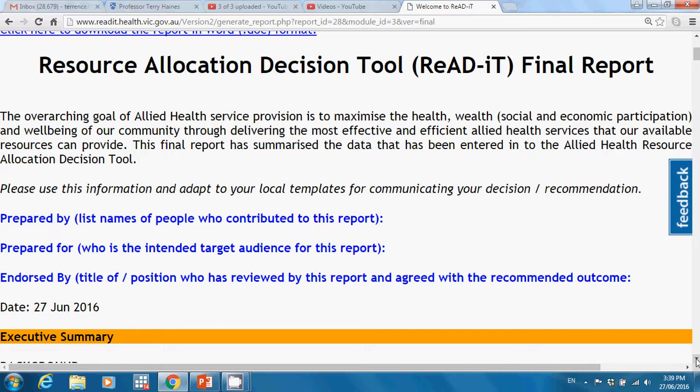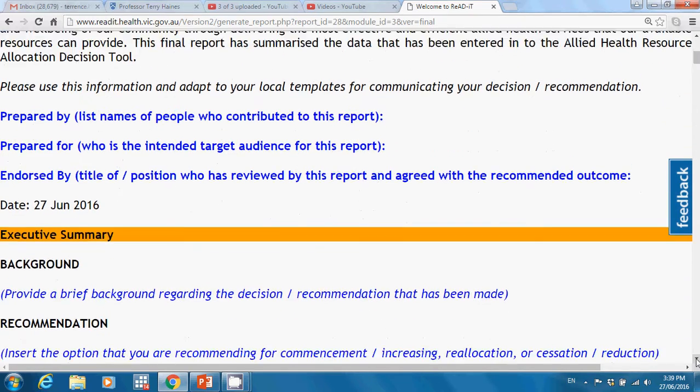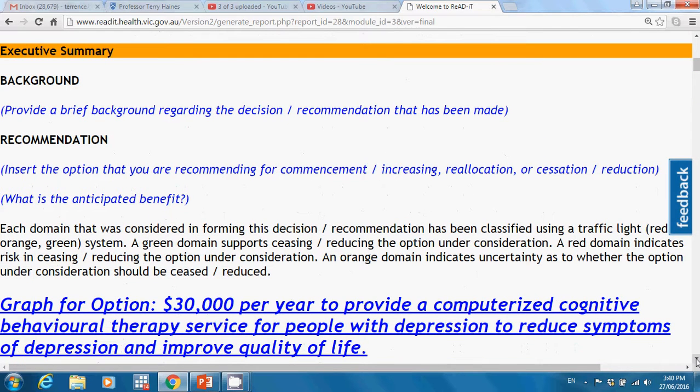When developing the ReAD-iT, we consulted with a number of health services about the templates they use to communicate decisions and requests up to executive, and these are the sorts of subheadings that we have included in this ReAD-iT report. You'll then see a date and an orange highlighted executive summary. So again, we've provided some subheadings for you where you might want to provide a bit of extra local contextual information regarding this particular decision, and also the recommendation that you are pursuing in this particular report.